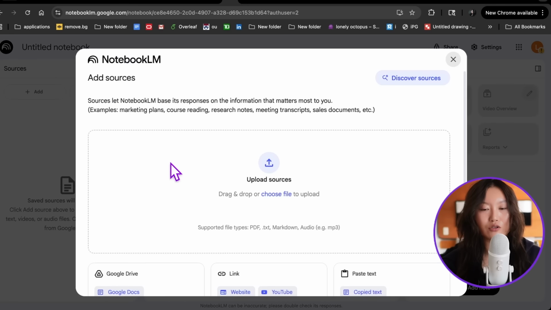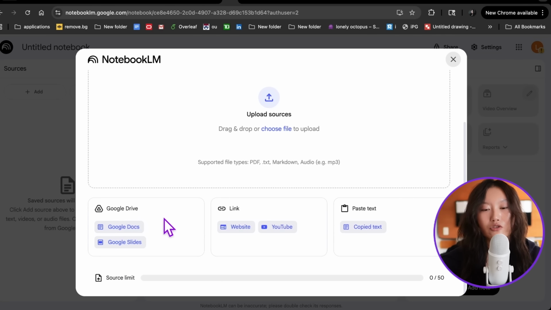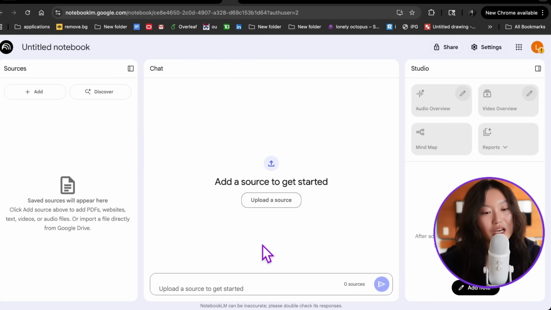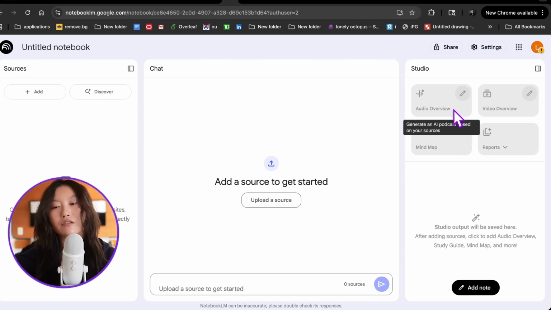You add different sources, whether from your drive, different links, websites, and copied text, and then you are able to chat with the sources and get to understand it more, and then also transform it into different versions like audio overviews, like podcasts, video overviews, mind maps, and different reports as well. So this is a way for you to dig deeper into information, combine it, synthesize it together, and really transform that information. For example, say I'm interested in learning about AI agents.